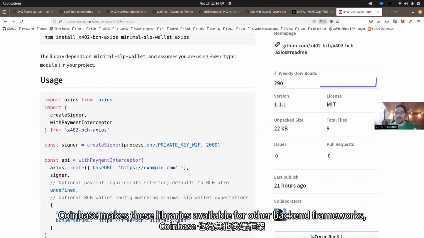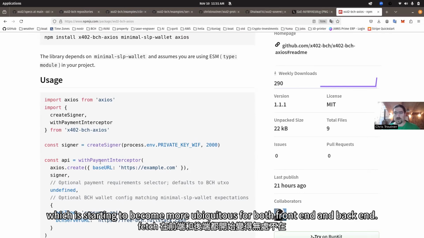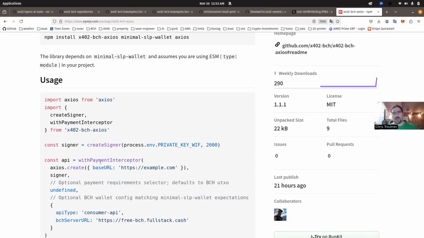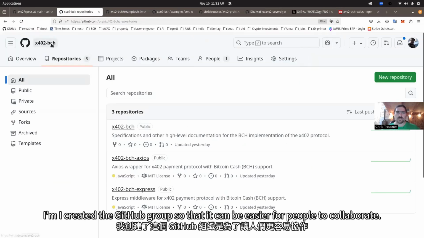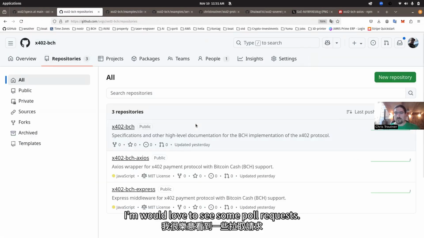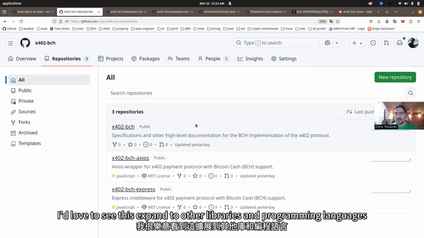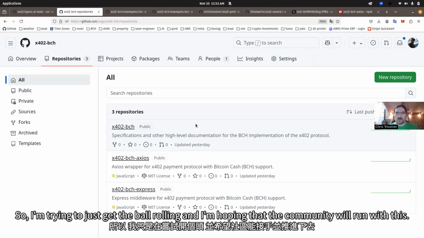Coinbase makes these libraries available for other backend frameworks and other front end libraries, like the fetch call, which is starting to become more ubiquitous for both front end and back end. I created the GitHub group so that it can be easier for people to collaborate. So I am looking to collaborate with others. I would love to see some pull requests, open some issues, and let's start a discussion. I'd love to see this expand to other libraries and programming languages and just fill the needs, but I can only do so much. So I'm trying to just get the ball rolling, and I'm hoping that the community will run with this.